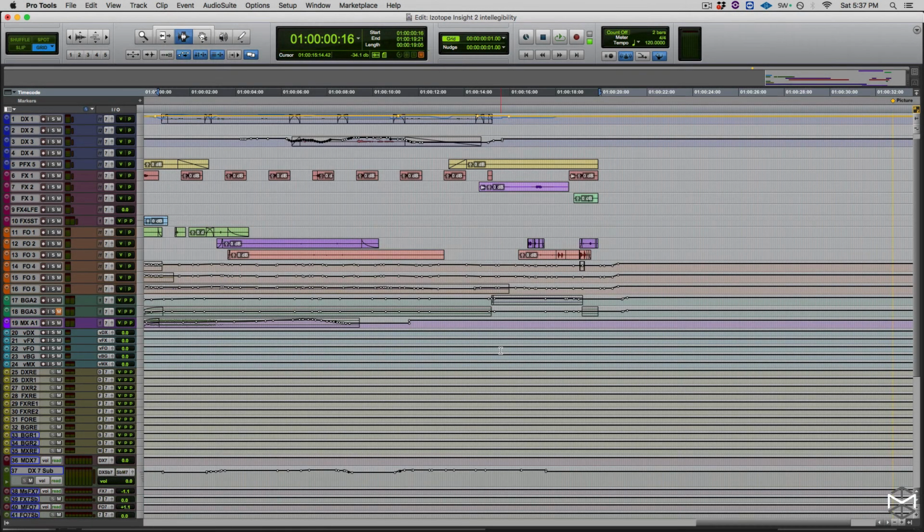So now I'm going to explain how to properly work with the Relay plugin in conjunction with iZotope Insight 2 and the Intelligibility module. And then I'm going to move forward and explain how to use the Relay plugin with the Spectrogram. The Intelligibility and the Spectrogram are the only two modules within Insight 2 that work with the Relay plugin.